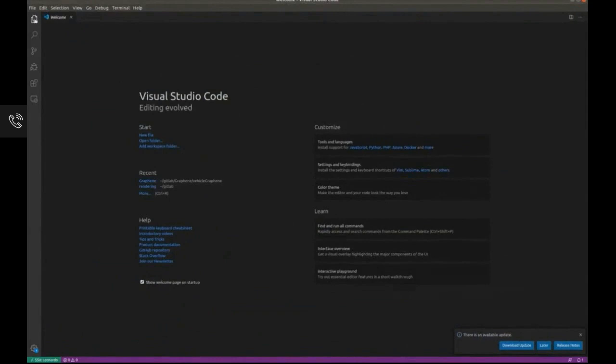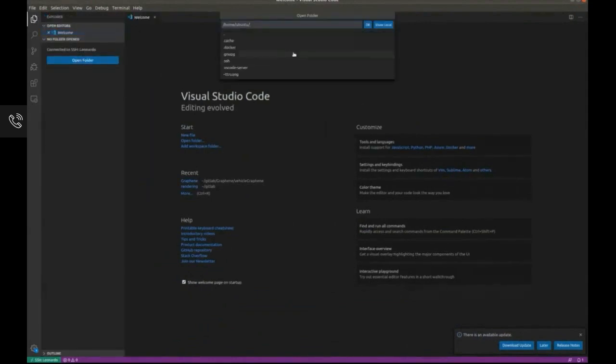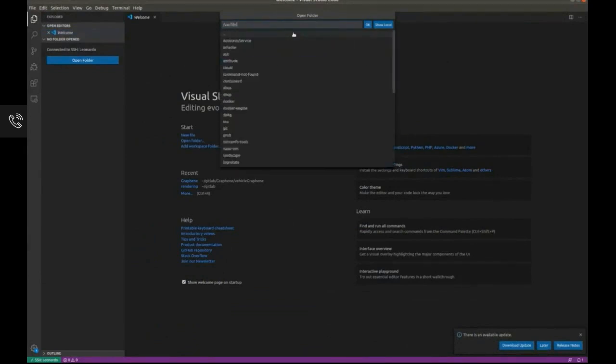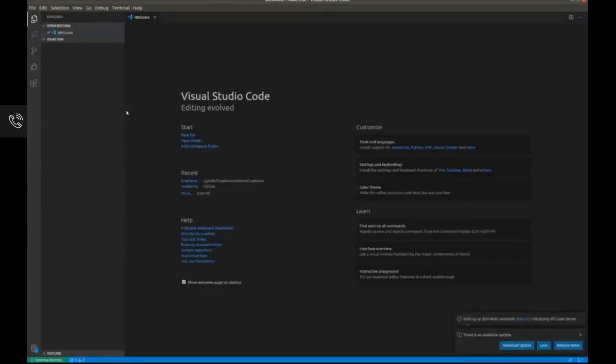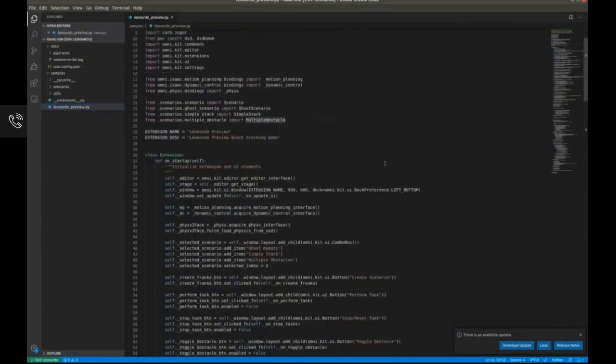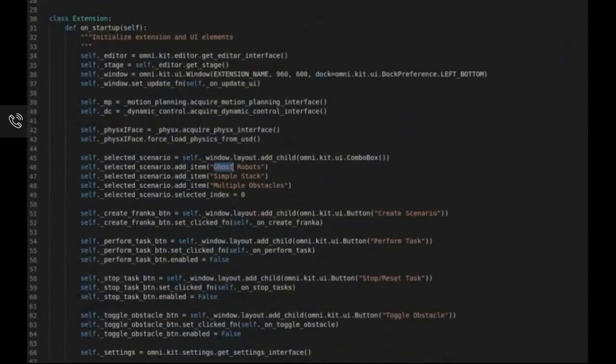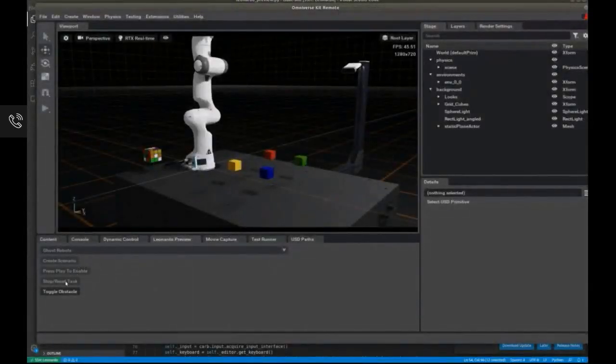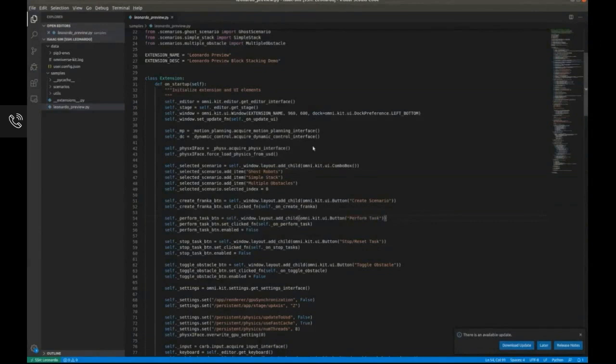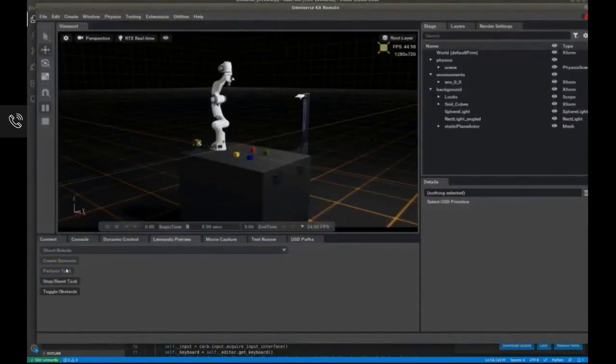So once we're in, we can open the source file. So they pointed to the source file in this case with this path. Again, all of these steps are documented in the user guide. So this is the Leonardo preview Python. So all this Python code, all the create scenario, perform tests. So this is where the code is, as you can see.